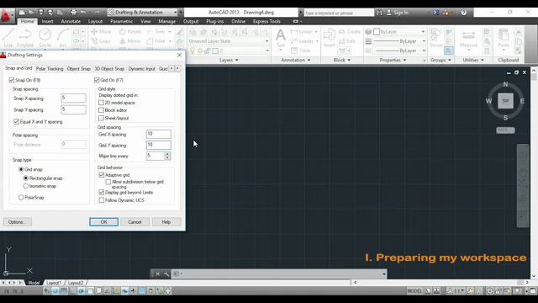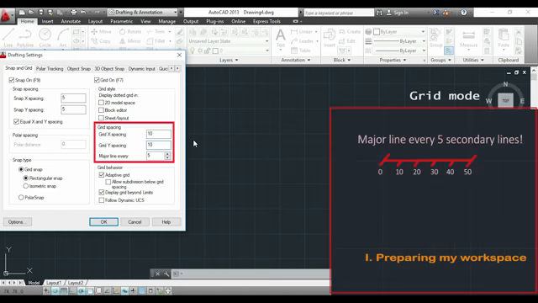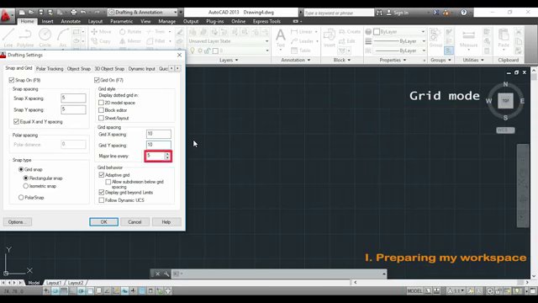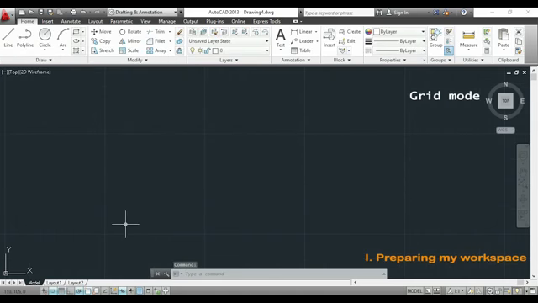Now, if I am using the grid, I can also change the spacing here. If you look at this diagram on the right, you will see that I have in my grid a major line every 5 secondary lines. You can change that in this box here. Another thing, if you want to switch the grid on or off, just click this button.